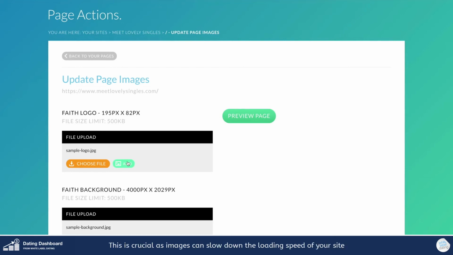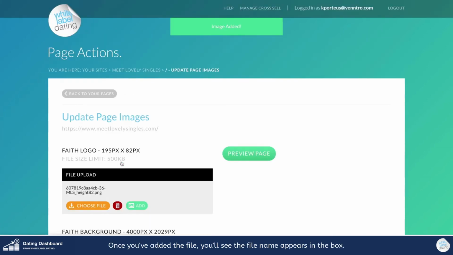This is crucial, as larger images can slow down the loading speed of your site, which means it will be penalised by Google and not shown as highly in search results. To learn more about Google's ranking factors, visit resources.whitelabeldating.com. Choose your logo and click Add. Once you've added the file, you'll see the file name appears in the box. Select Preview Page to check the image looks okay.